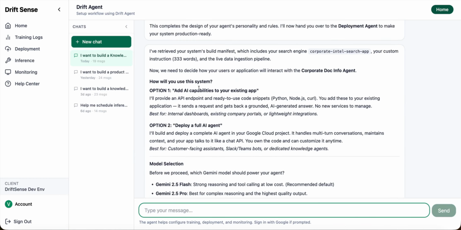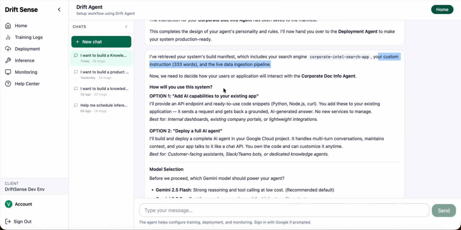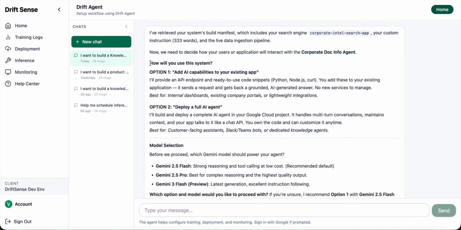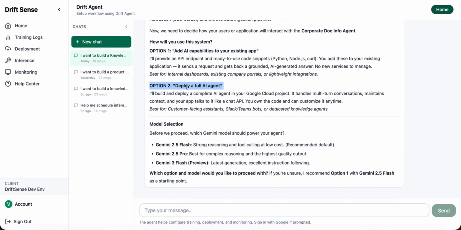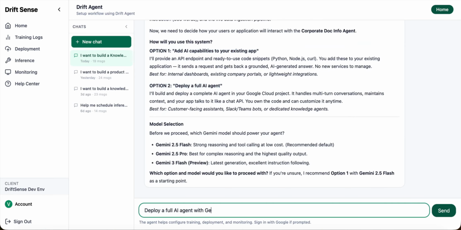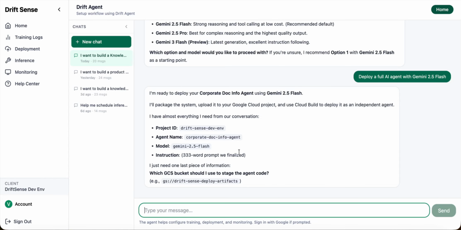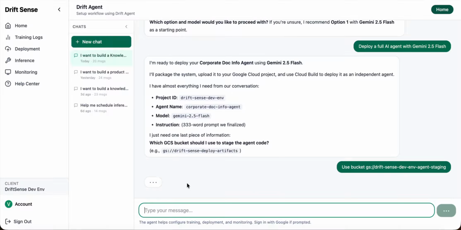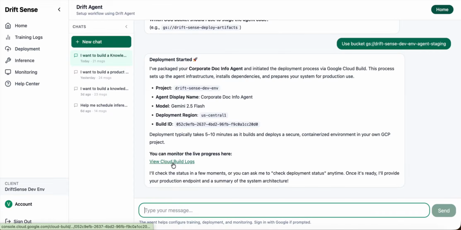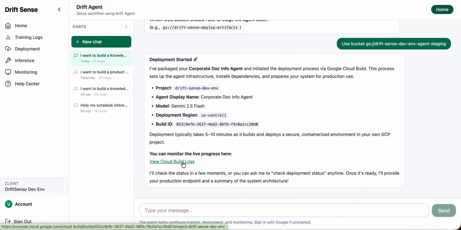Finally, we moved on to deploying the chatbot. DriftSense provided two options: receive the agent code to integrate wherever we'd like, or have them deploy the chatbot for us. We asked it to deploy the chatbot using Gemini 2.5 Flash and provided the staging GCS bucket to host the model artifacts. The agent then triggered the deployment via Google Cloud Build and shared a link to the build job so we could monitor its progress.